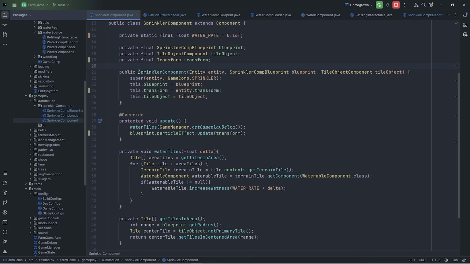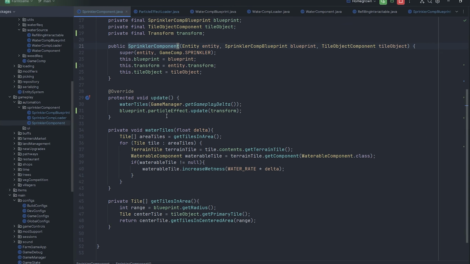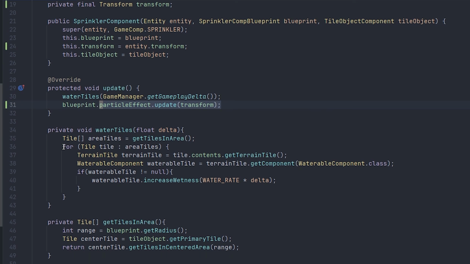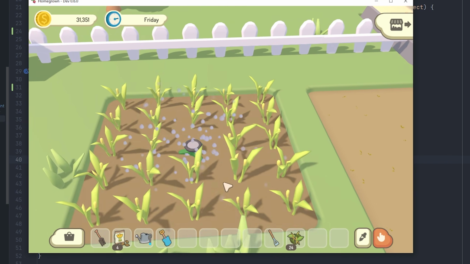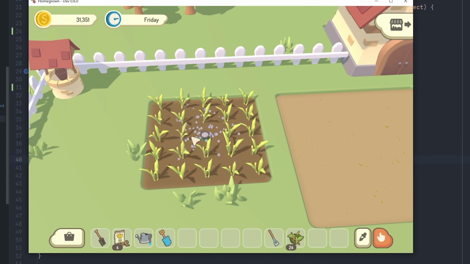So I've started programming the sprinkler component. I've given it a particle effect, of course, and then some very simple code for iterating nearby tiles and keeping them watered. So in the game, if I pop this sprinkler down here, it'll start doing that particle effect and it will start watering these tiles. So that's a really basic sprinkler setup.